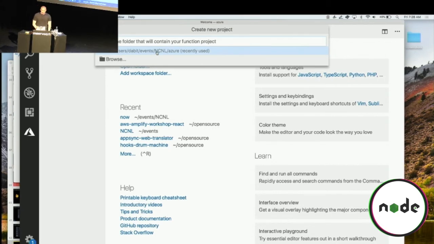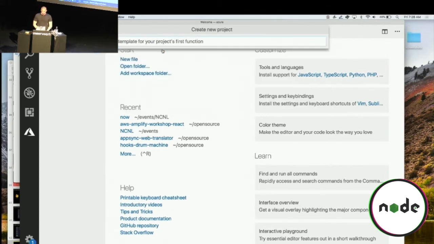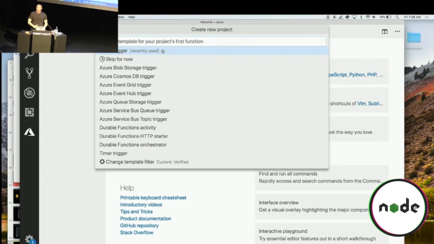And now we want to select the folder that we'd like this project to be in. I'm just going to make it in the root level of this folder. I want to choose JavaScript, Python, or Java, or whatever. So we'll go with JavaScript. We can choose now the trigger that we'd like to invoke this. So for us, we'll choose HTTP trigger.